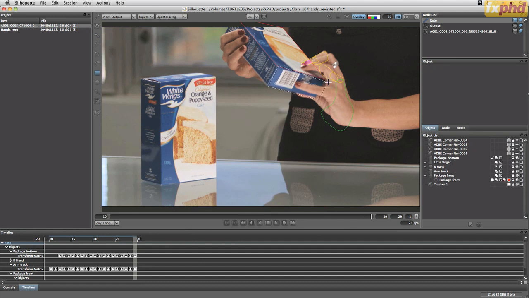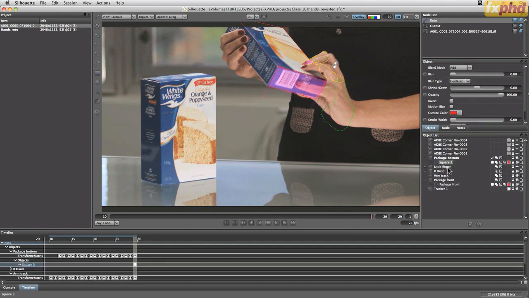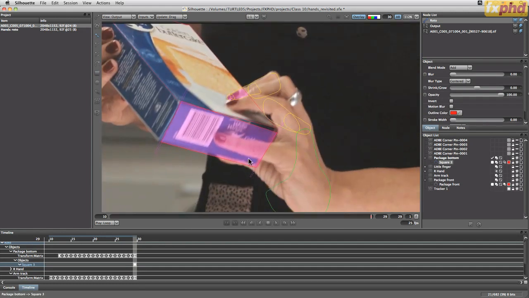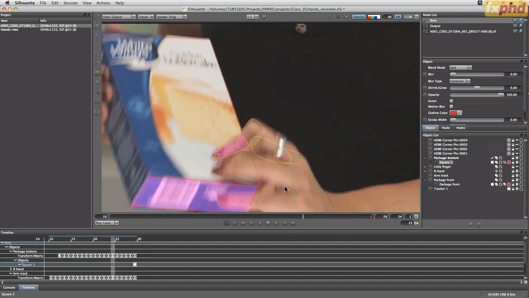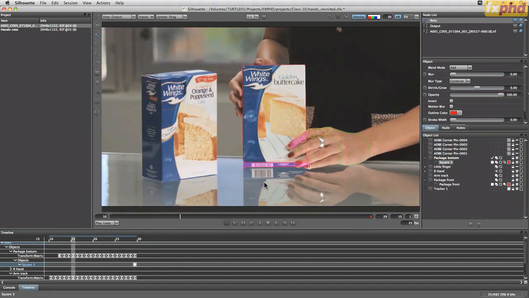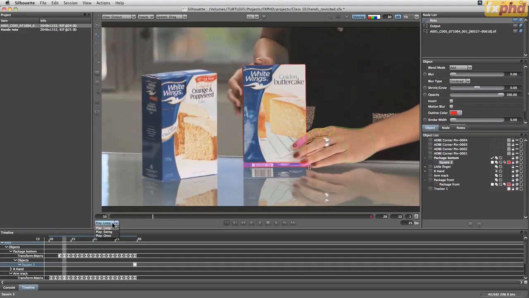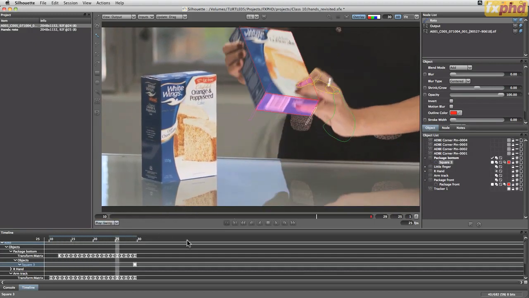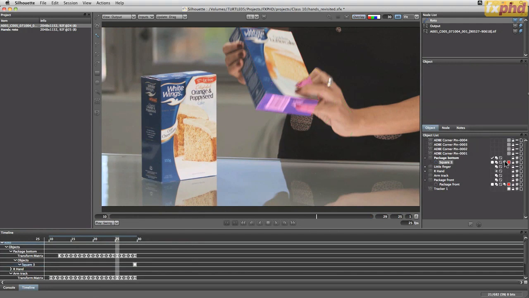And let's change this up again, and just reshape this quickly. There we go. Once we've got that going on, if our track is good, that should follow through. And it does. Cool. Let's turn on motion blur for that.